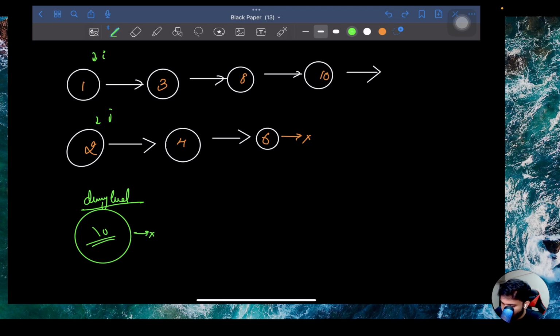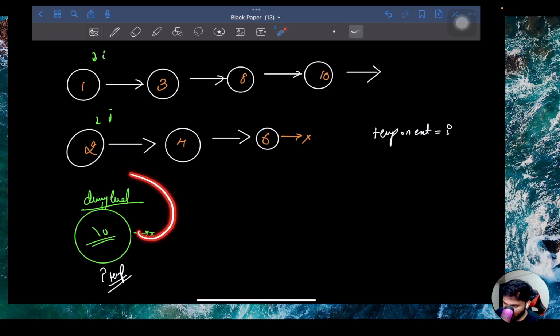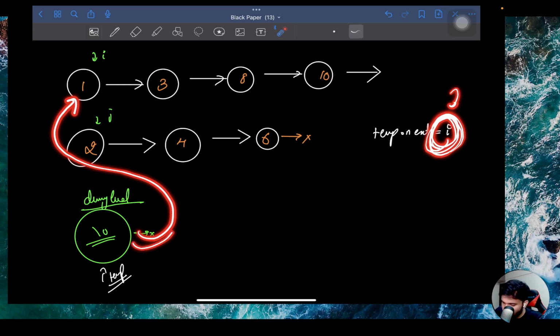So the first thing that you're going to do is, let's say there is a temp pointer which is pointing at the dummy node. You will say temp.next is equal to I. So currently we are making a connection to the ith node, considering I is the smaller node. If j is the smaller node, then the same thing will be done with j. Okay, so you make a connection with I.